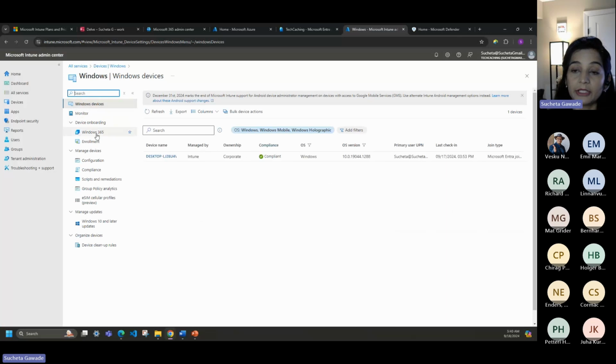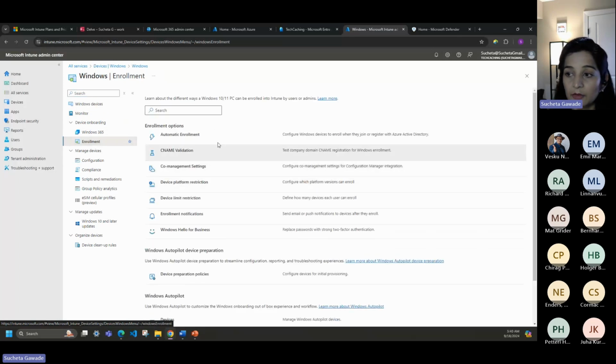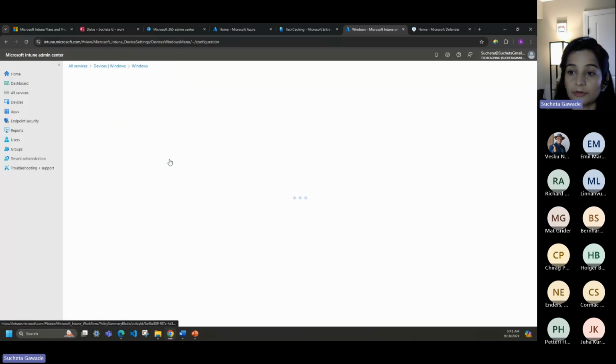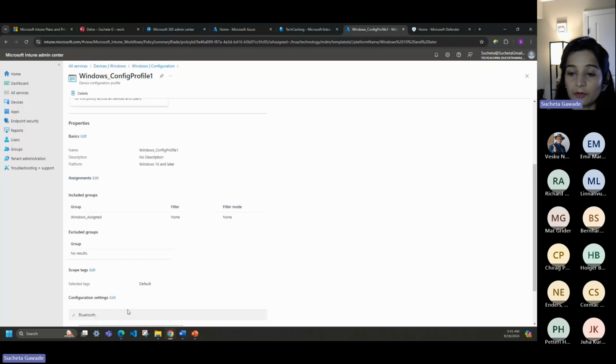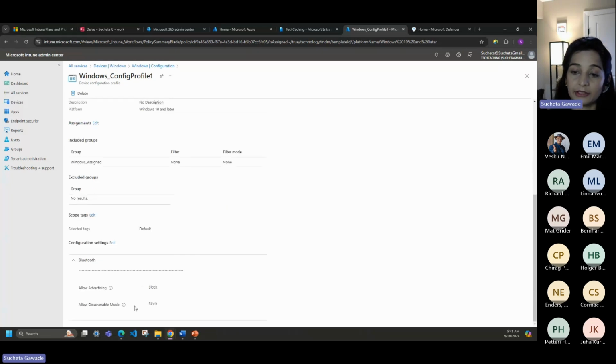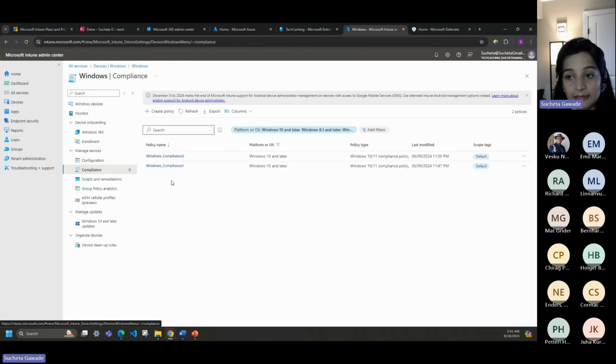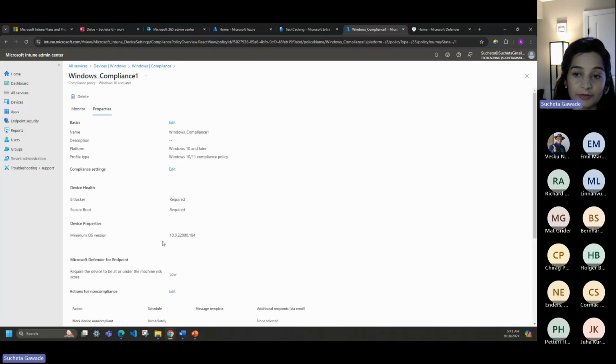Going into Intune, going into Windows, you can see that we are able to manage Windows 365 devices. As far as enrollment goes, we can configure Windows devices to enroll when they join or register with your Entra tenant. And then we have configuration profiles that we talked about. So if I can quickly show you this, basically I can configure, this is just a very minimal setting that I've done here for Bluetooth settings on a Windows device. So I would configure that, I would assign it to a group of devices, and that way it gets deployed and it will enforce those restrictions on the devices. We have compliance policies that we also talked about. So basically the rules or checks to see if my devices are at a minimum OS version, if they have BitLocker set up, if they have secure boot set up.